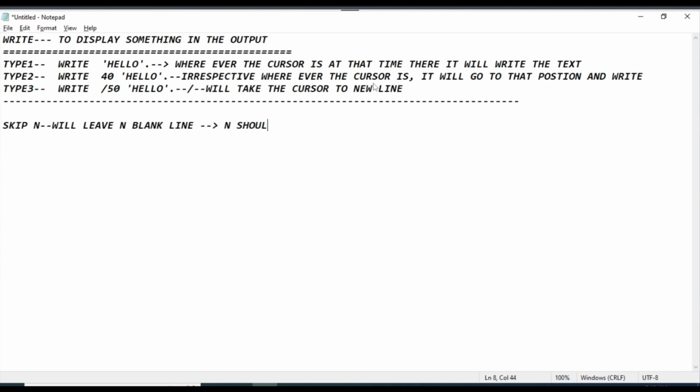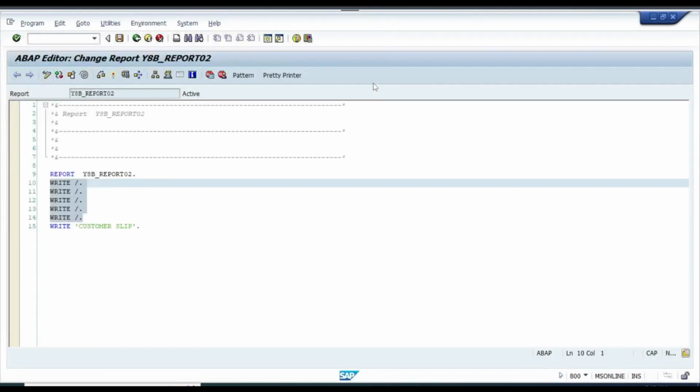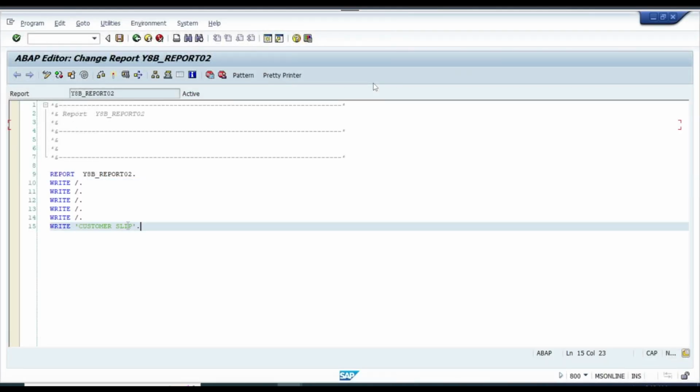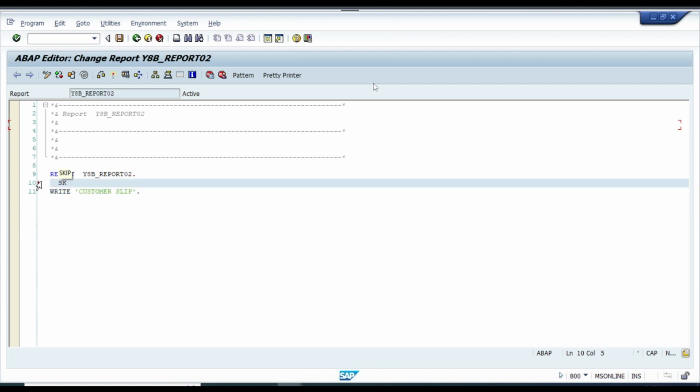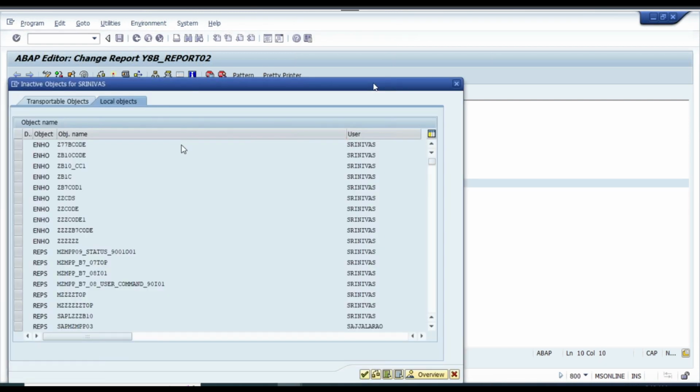N should always be greater than 0. So now if I want 5 lines, instead of putting the write statement 5 times, I can simply say skip 5. Skip 5 lines. It will automatically skip 5 lines. So the things become much simpler here.